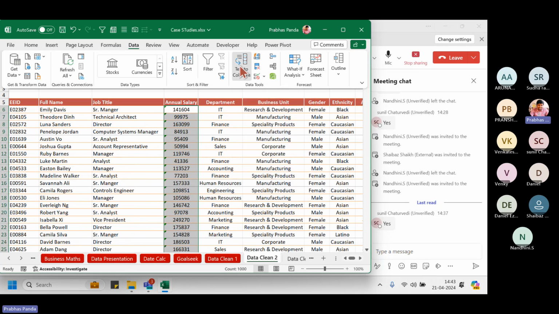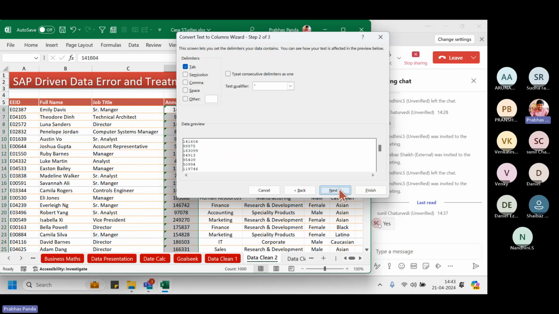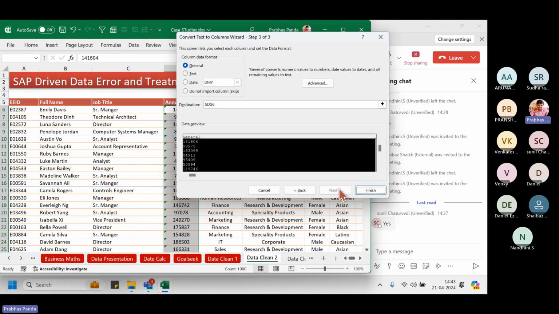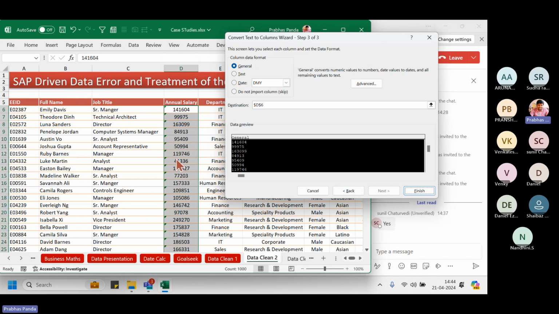Okay, and when you click this text to column, it will take you to the dialog box, the text to column import wizard, and then go for next. No need to do any changes. Again, go for next. Now in the third tab, if you look at, it is showing column data format by default general. Okay. So here, if you look at, our data is in number.